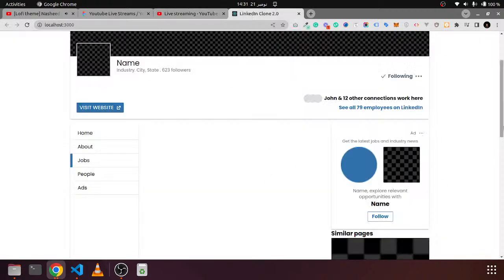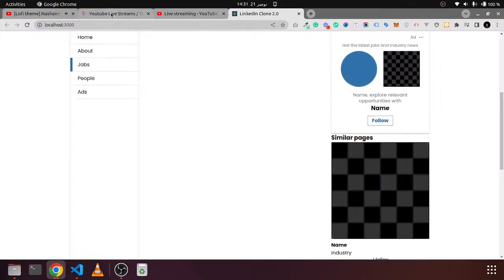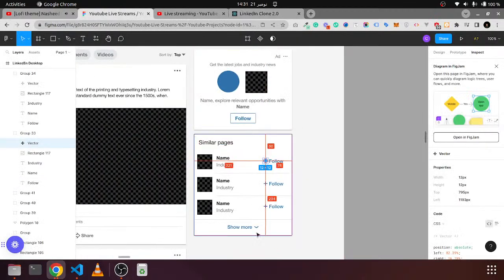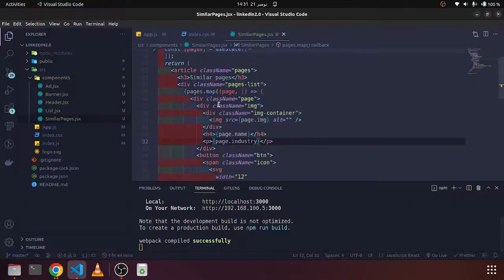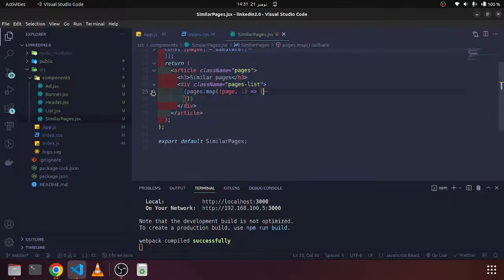So now let's style the similar pages. By the way, we have another thing as well, the show more button. Let's create that as well. We can close this pages list and we can have another button.